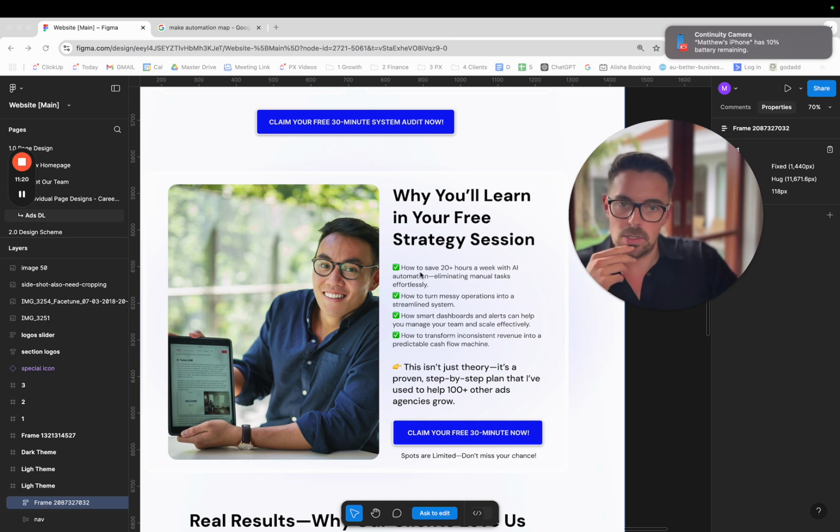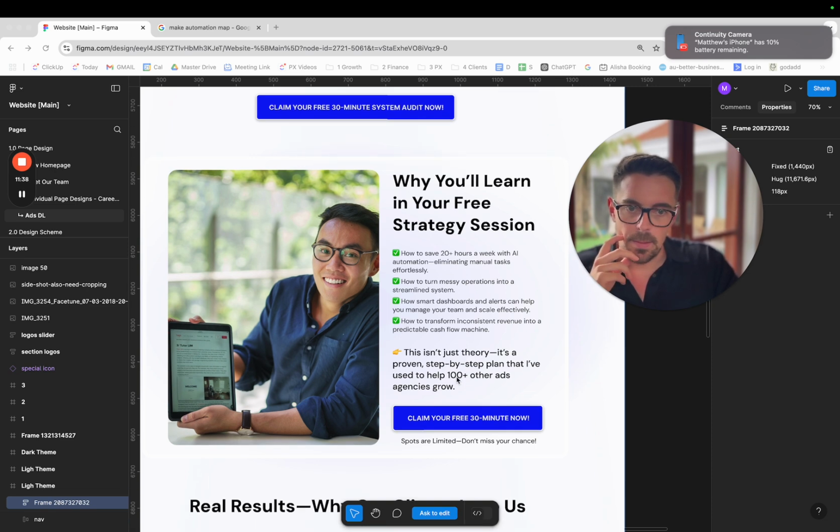This offer stack is good. How to save 20 plus hours a week with AI automations, eliminating manual tasks effortlessly. How to turn messy operations into a streamlined system. How smart dashboards and alerts can help you manage your team and scale effectively. I think these are all great. How to transform your inconsistent revenue into a predictable cash flow machine. This isn't theory, it's a proven step-by-step plan.